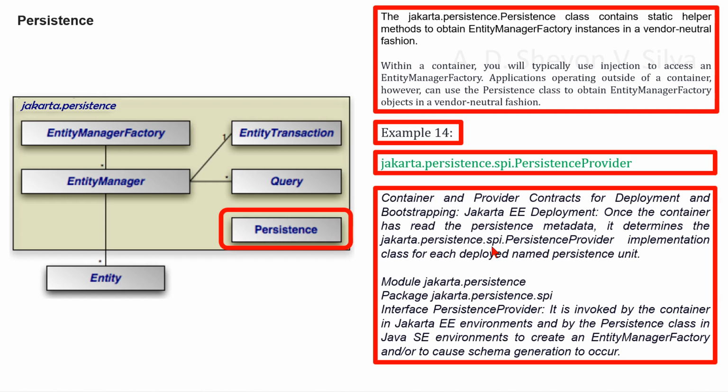Once the container has read the persistence metadata, it determines the jakarta.persistence.spi.PersistenceProvider implementation class for each deployed named persistence unit. The container then creates an instance of the persistence provider implementation class for each deployed named persistence unit and invokes the createContainerEntityManagerFactory method on that instance. The container must implement the PersistenceUnitInfo interface and pass metadata in the form of a PersistenceUnitInfo instance to the persistence provider as part of this call.